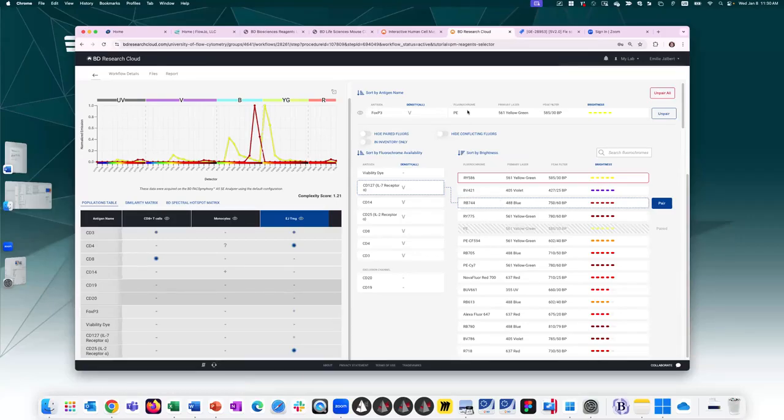Now that I've paired PE already, CD127 comes available in PE, but it's hashed because I've already paired it. If I don't want to see anything that I've already paired, I can use a toggle up here to say hide anything that's already been paired. And what you'll notice is that other fluorochromes may have red box warnings around them as well, such as this one. So if I hover over it, I can read what that warning is.